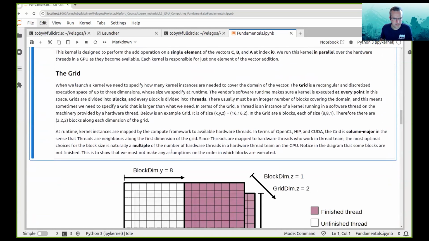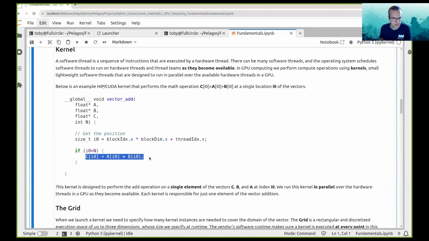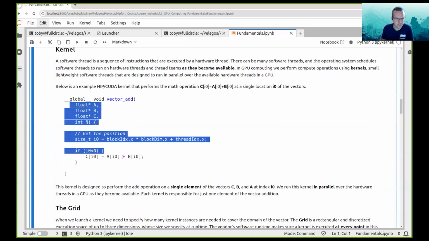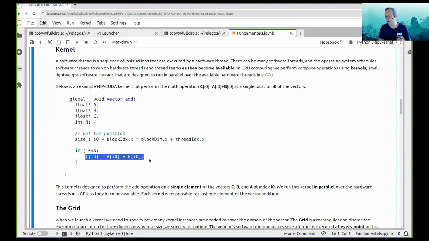So let's now talk about the grid. When we launch a kernel, we need to specify just how many kernel instances are needed to cover the domain of this vector. Say you had vectors C, A, and B, and each of those vectors was n elements long. We need to schedule enough kernels to compute the result for every element in this vector operation. So you've got three vectors of length n, and you've got this kernel here, which does the math operation on a single element of those vectors.